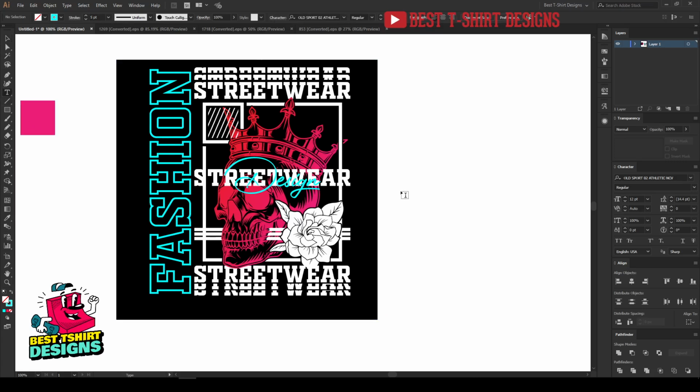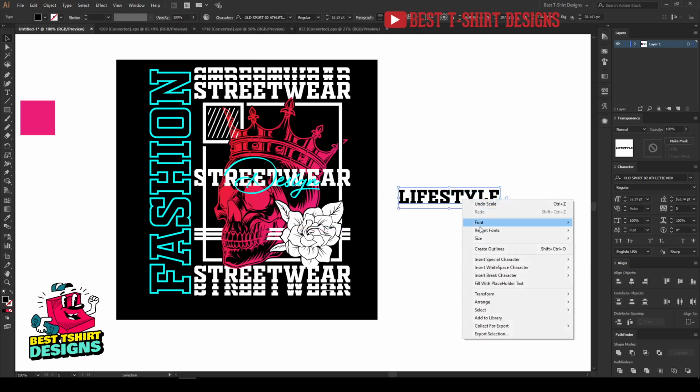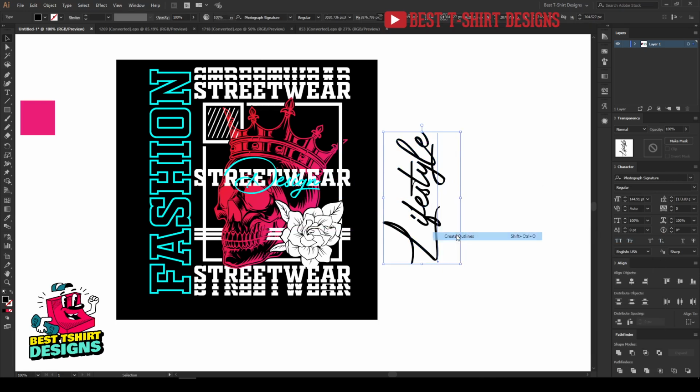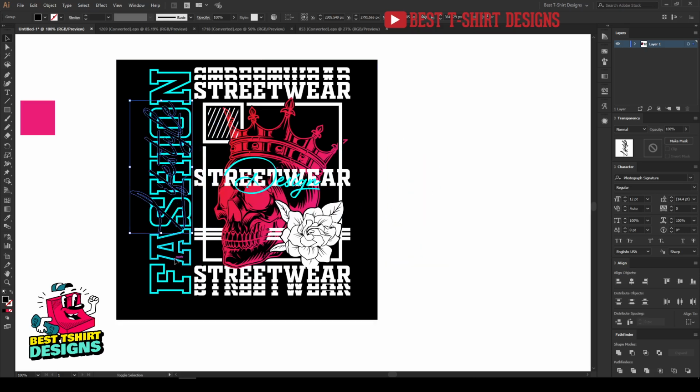Now I want to add one more text, that is going to be streetwear fashion lifestyle. So lifestyle is my other text. Let's use that photographic signature font here, breaking them in this way, and then I want to put it something like this, or I can simply press shift and select the text, make that the key object, then I can simply align it with the center position of that text.